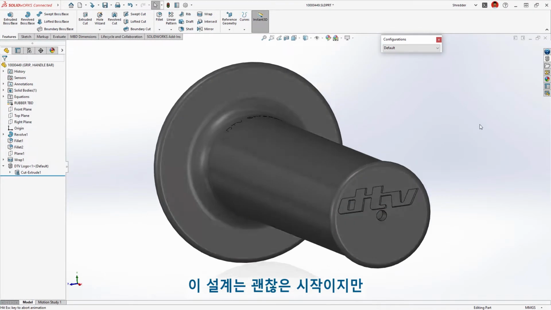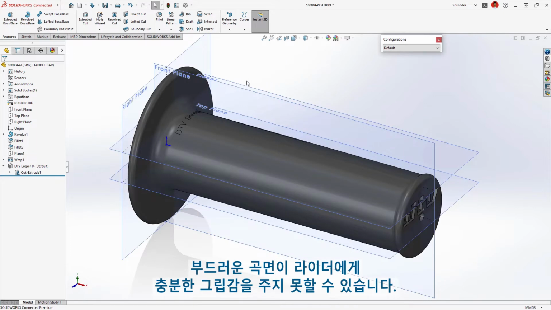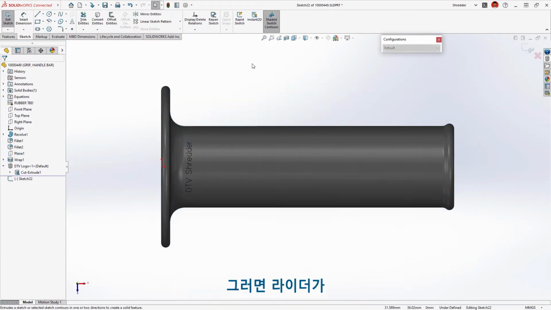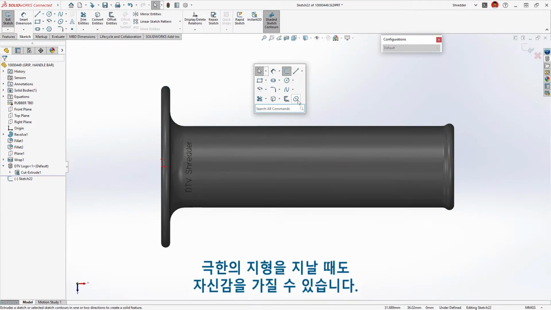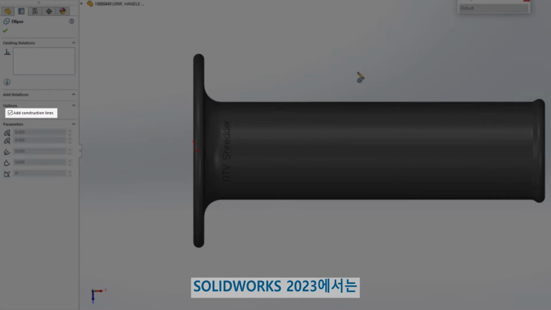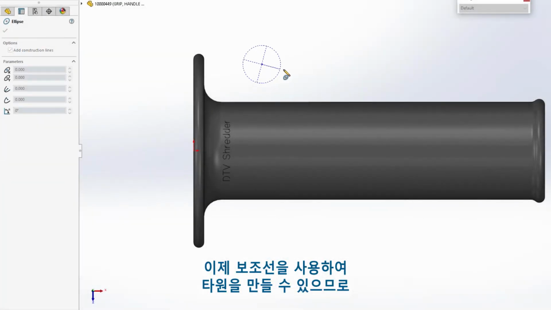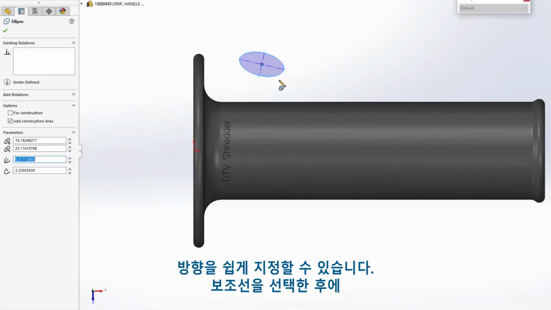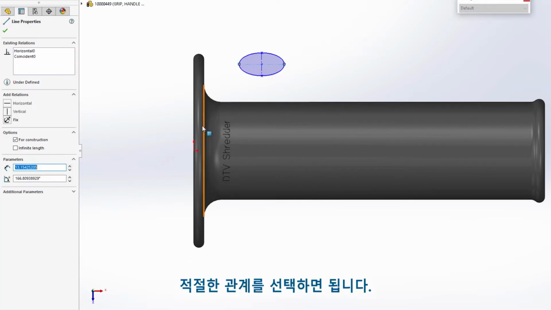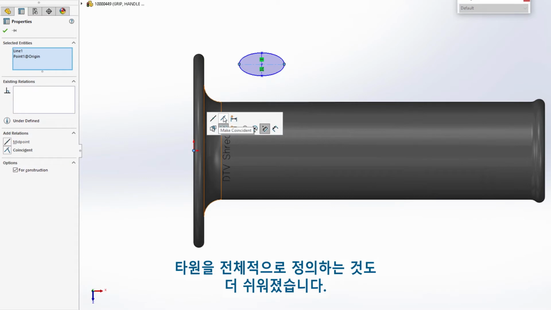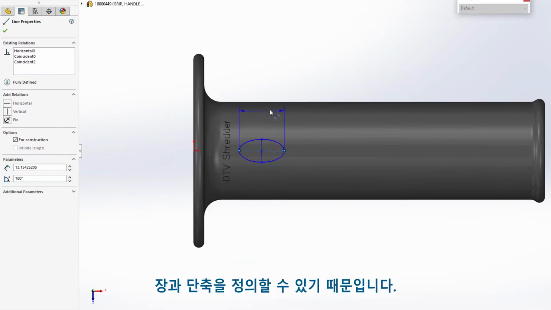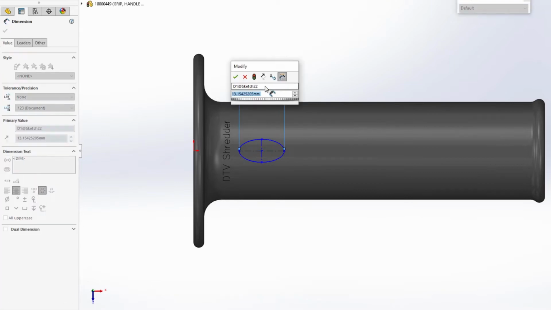This design is a good start, but the smooth surface may not provide enough grip for the rider. Let's create a pattern of ellipse-shaped bosses to give the rider confidence when traveling over even the most extreme terrain. In SOLIDWORKS 2023, you can now create ellipses with construction geometry, making orientation effortless by selecting a construction line, then choosing the appropriate relation. Fully defining the ellipse is now easier too, since you don't have to select multiple points to define the major and minor axes.